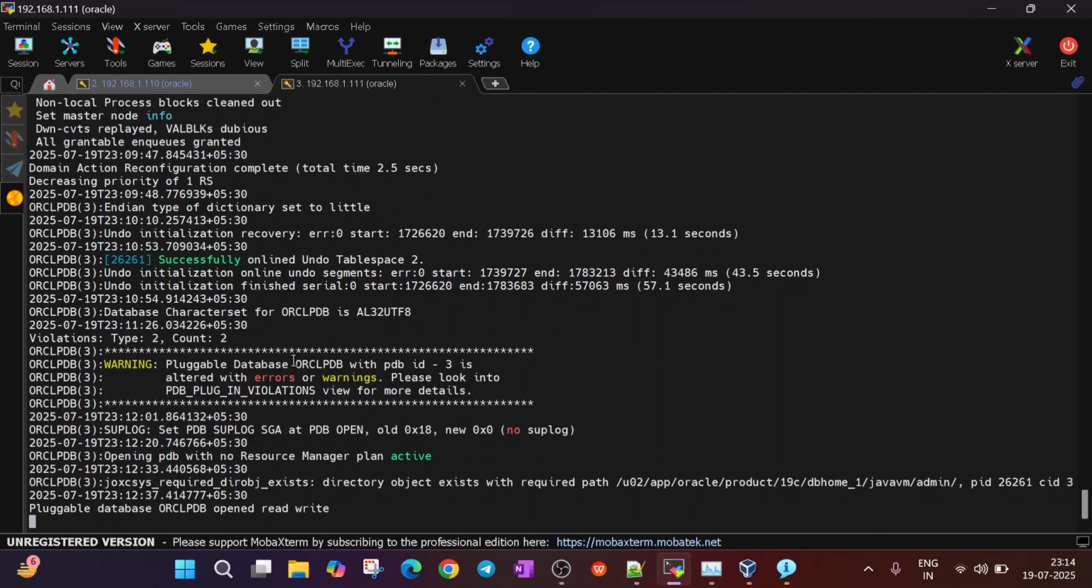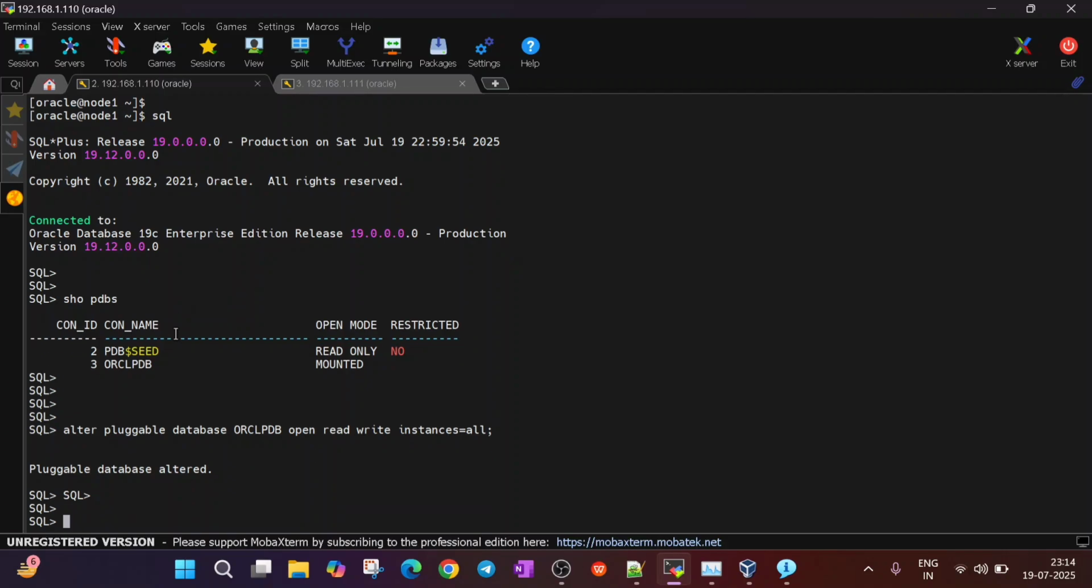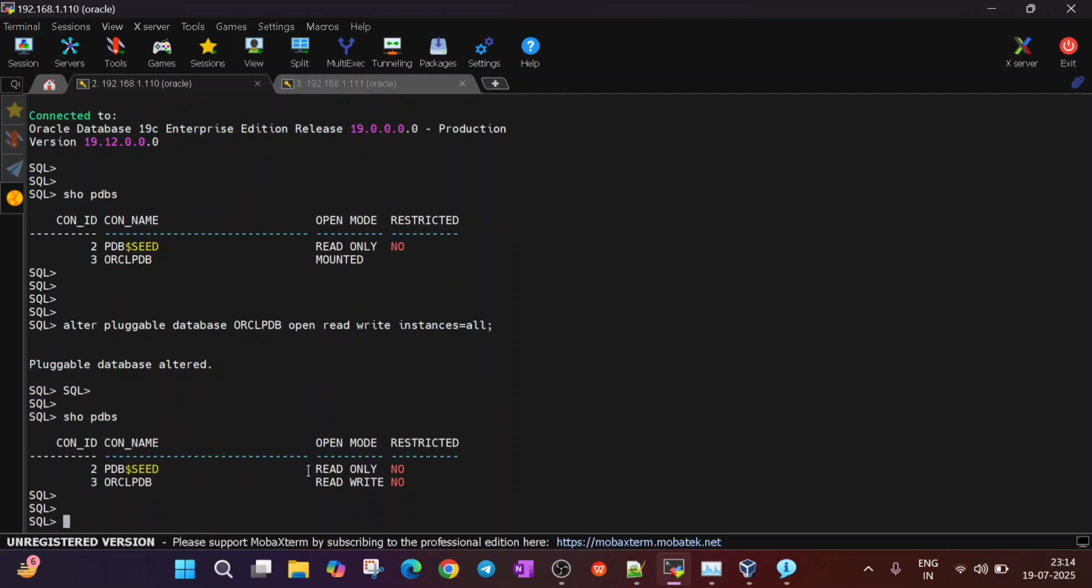Pluggable database altered with errors or warnings. So we need to check this view for more details. After the PDB migration, we need to check this particular view to see if there are any warning or error messages. But first, the pluggable database open read write. I think, yeah, you can see pluggable database altered. Now if we check the state, it is in read write mode.